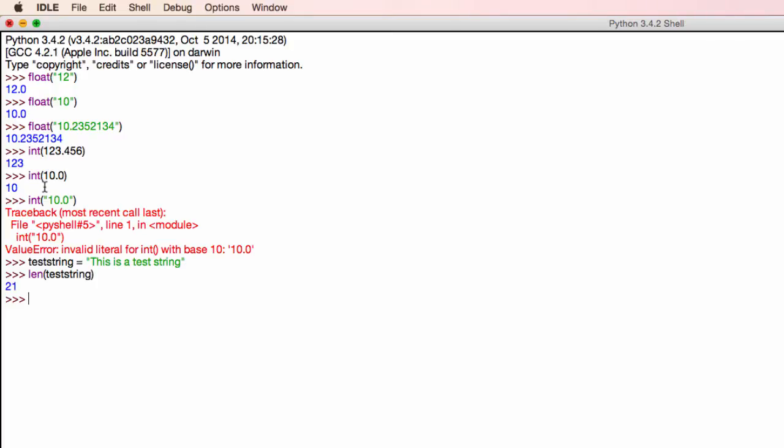Now let's say we were in an array. Let's create a test array is equal to 2, 3, 6, 7, 4, 5. And if we say len(test array), what do we get? 6. There are 6 values in the test array.